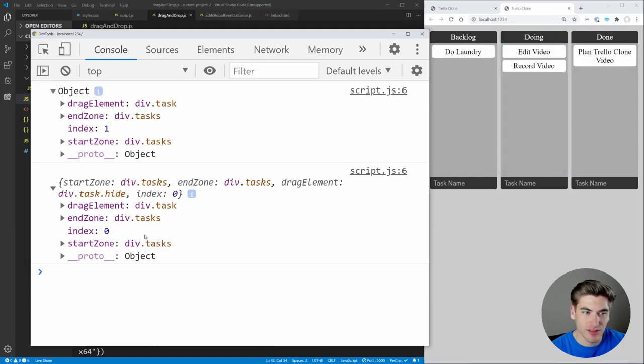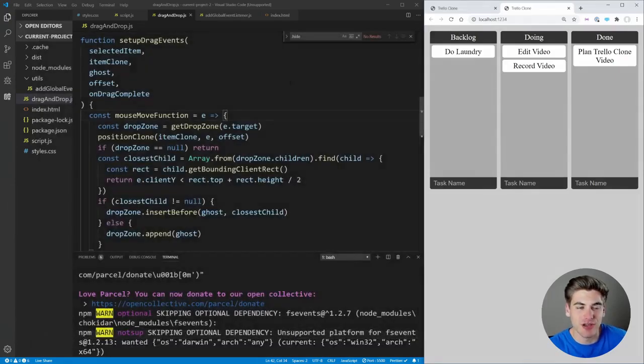Our start zone is the same as our end zone. Our item is still edit item. And now our index is 0 because it's the first one in the list. And just like an array, we're doing a 0-based index system. So with that one simple function, we've essentially completely changed how this works.